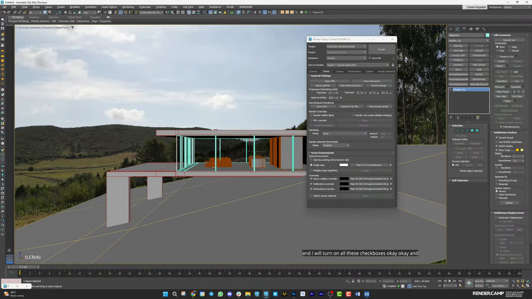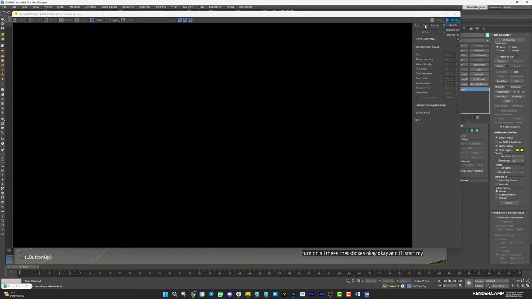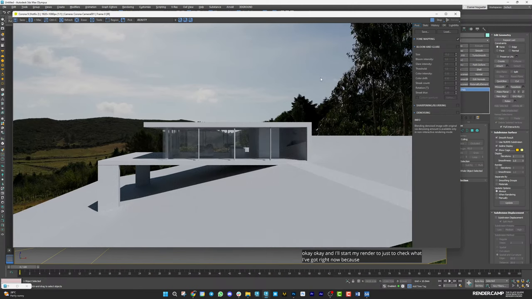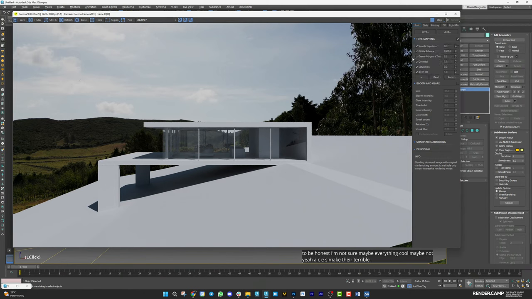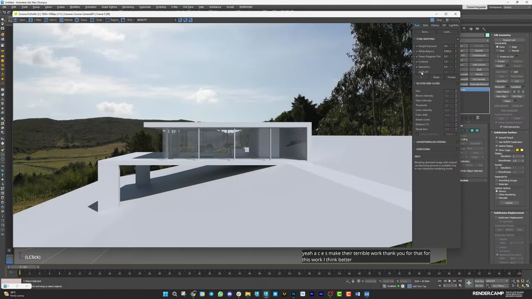And I'll start my render to check what I've got right now, because to be honest, I'm not sure. Maybe everything is cool, maybe not. Yeah, ACES does its terrible work. Thank you for that. For this work, I think it's better to turn off ACES. That doesn't mean ACES is something bad or something good. This is not about that. This is about right now.